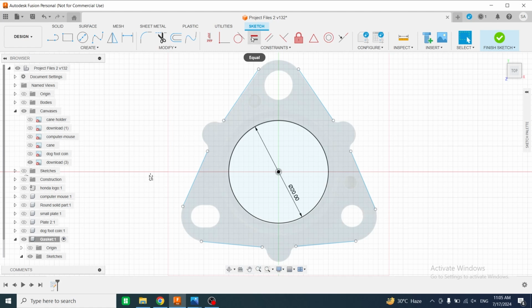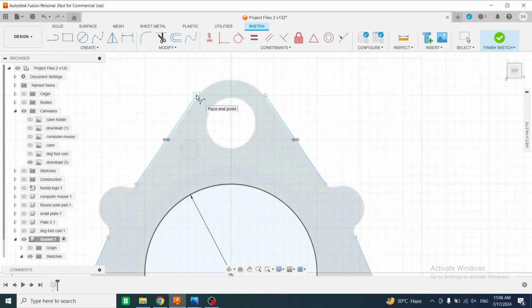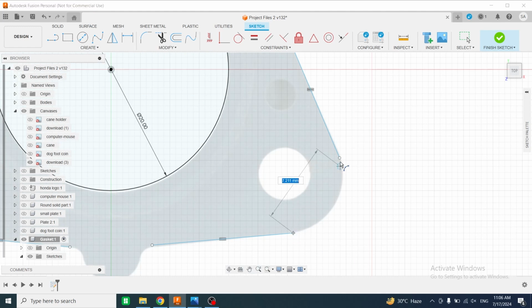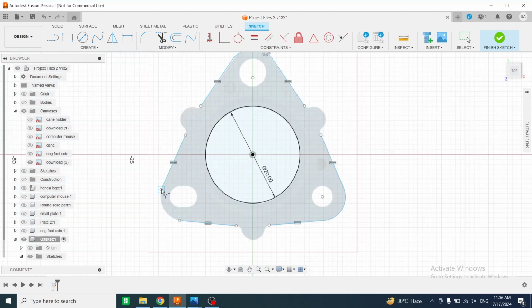Now I will select the equal constraint and apply it on these lines. These two lines must be equal. Then this line and this line must be equal, and this line and this line must be equal. After applying the equal constraint, I will go to the create 3-point arc. Then I will create an arc from this point to this point, another arc from this point to this point, and another arc from this point to this point.